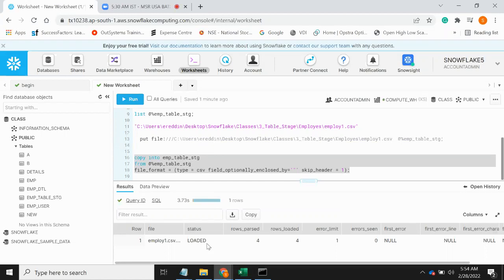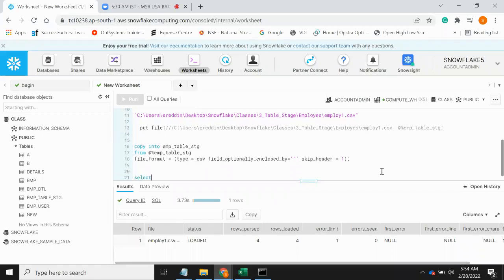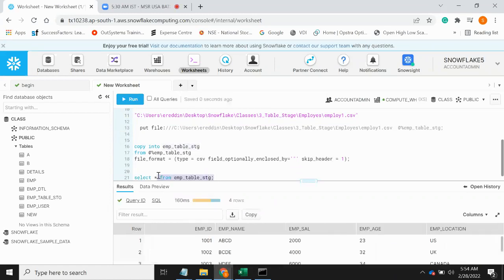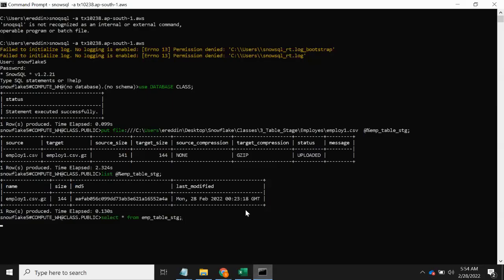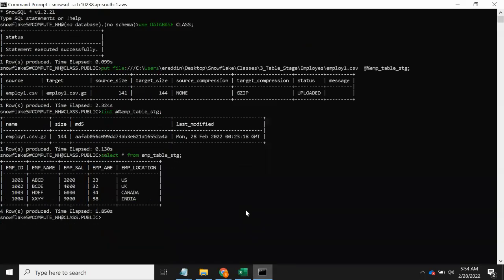Now observe this one, file loaded. How many records parsed? Parsed means how many records it picked. 4 records. How many records loaded to the table? 4 records, right? Now if you check the data, you can check it here or you can check it from the CLI also. This is the table, right? Now observe this one, the data is available. If you want to check it here, here also the same thing. Select star from table. The data is available in the table.